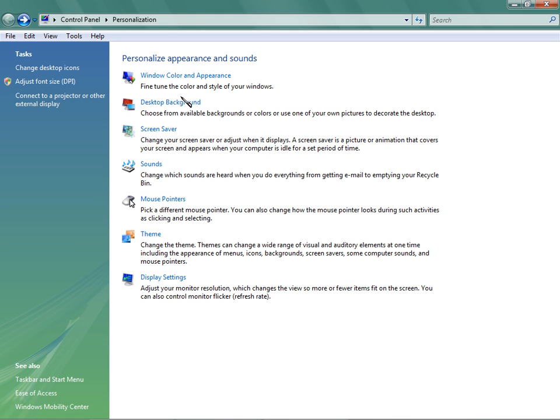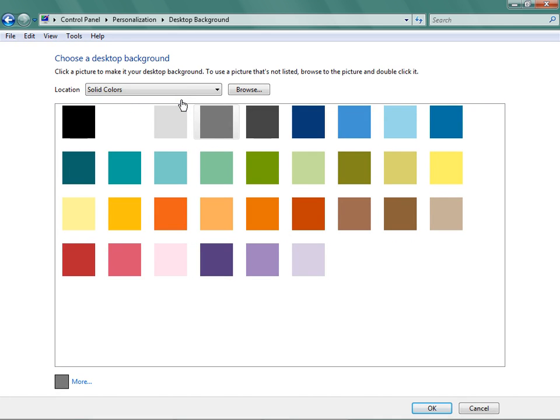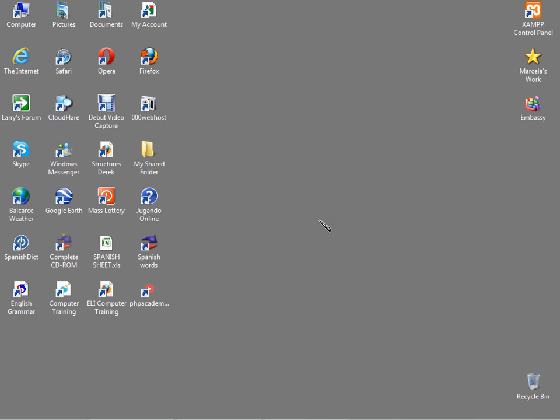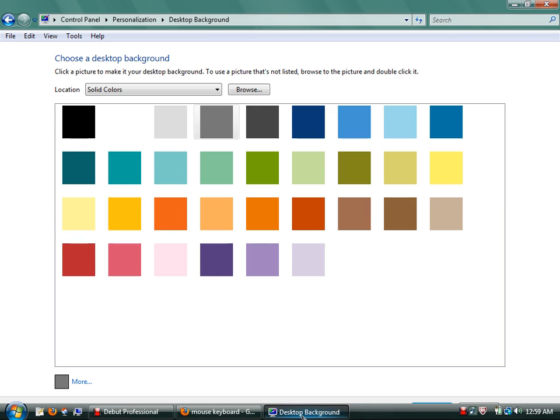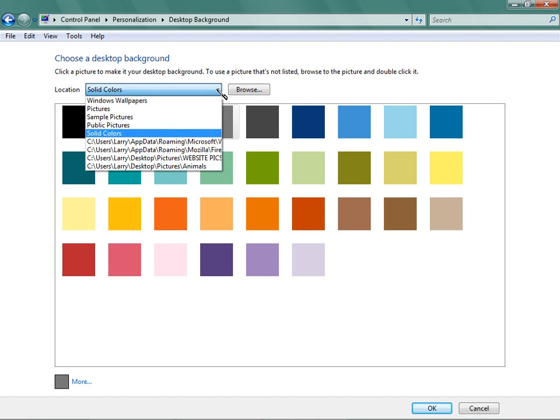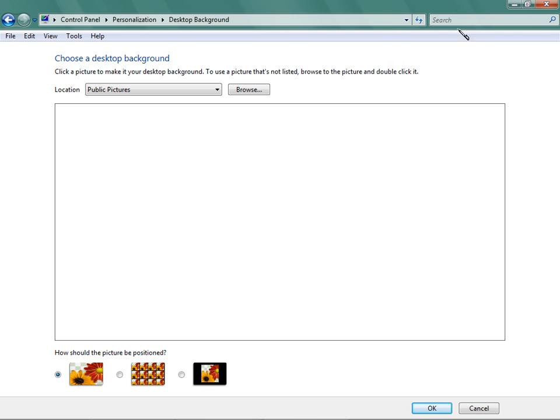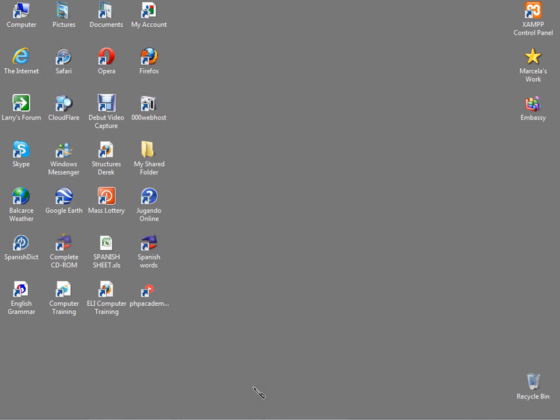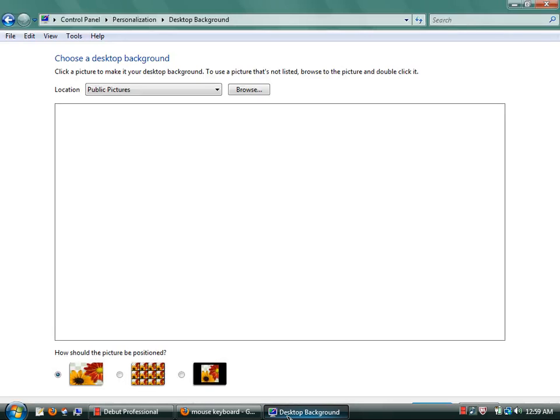That's it for that. Desktop backgrounds. And desktop backgrounds, like right now I have, let's minimize this so you can see, I have just a solid gray color here. You can change this to any color you want. They also give you options that come with the computer. Solid colors, public colors, I'm not sure what it is. Let's see. It gives you a choice of just colors.